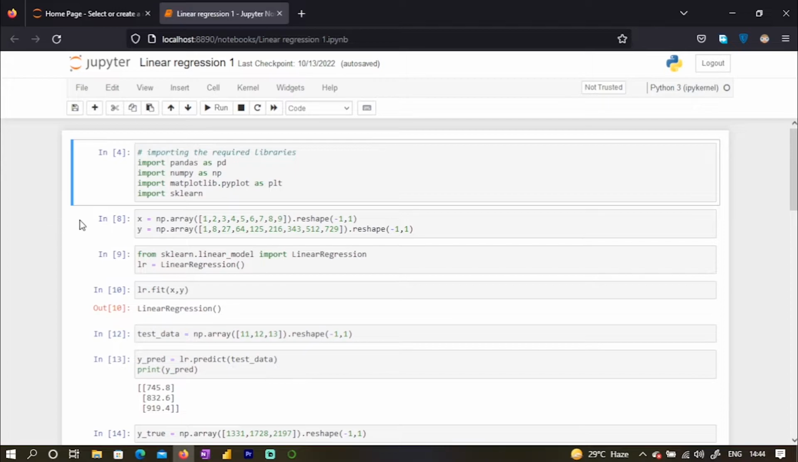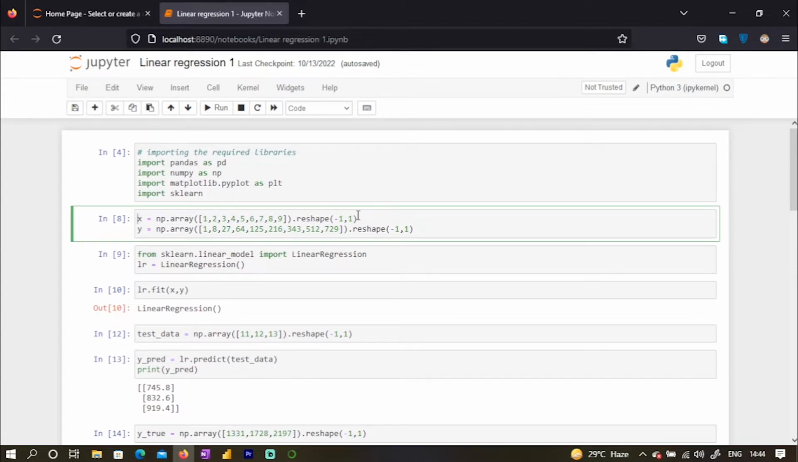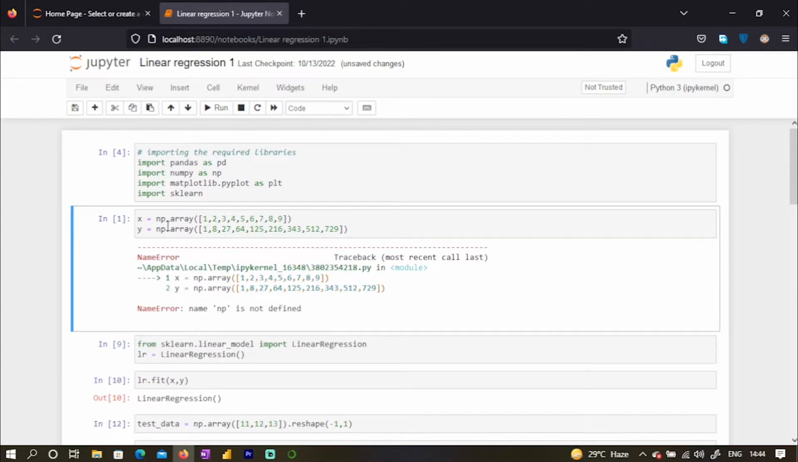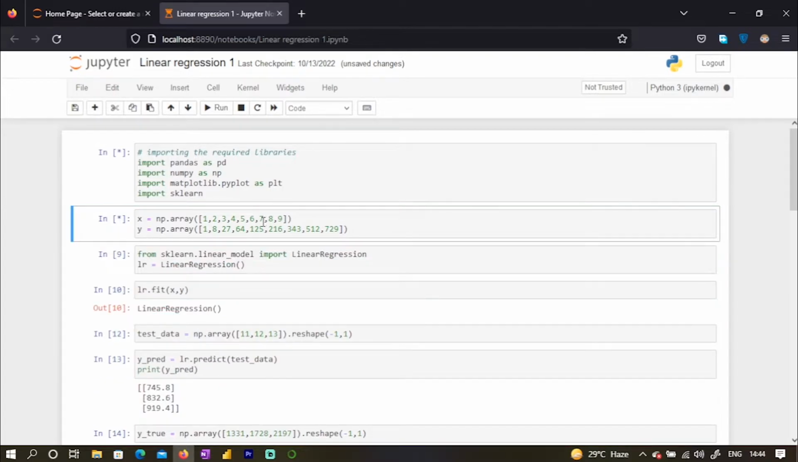Then in the next cell we define this data, and we use this reshape function because if you do not use it, we'll get an error. Let's not use it first so that you understand why we are using this function. So let's skip it without using it. Let me run the first cell. Now this is basically numpy arrays where we are storing data.